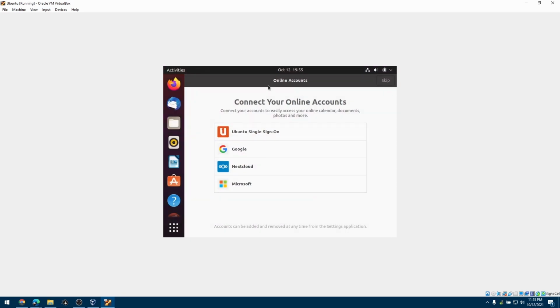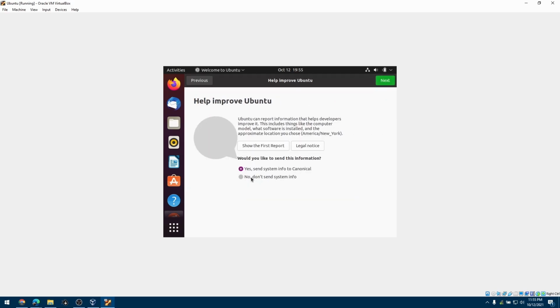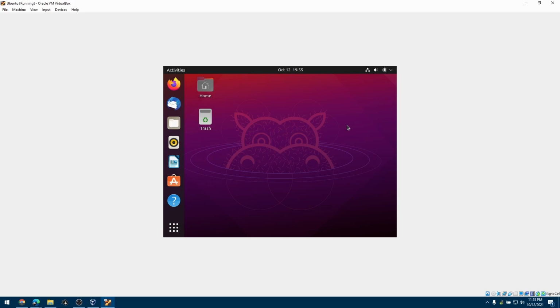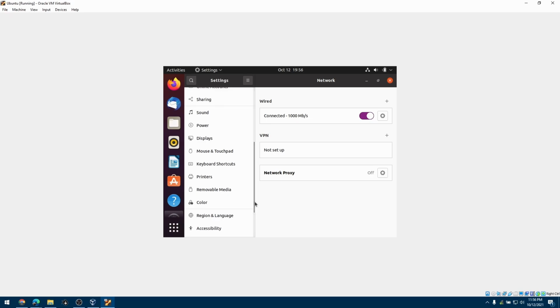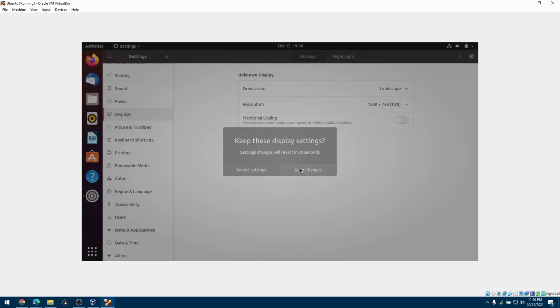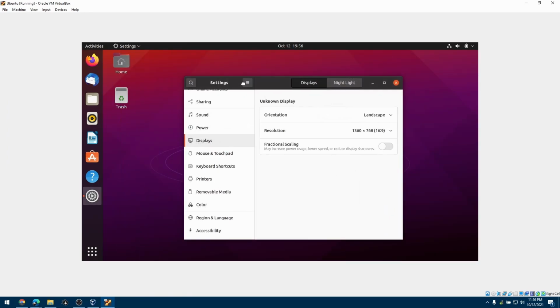And Ubuntu has greeted us with the online accounts dialog. We can skip this step. I choose not to send any system information. I'll click next. Done. Now by default, Ubuntu screen resolution is set to 800 by 600. And this can be tweaked by going into the settings and then going into display and changing the resolution to something much higher. So we'll go with 1360 by 768. And now we have a higher screen resolution.